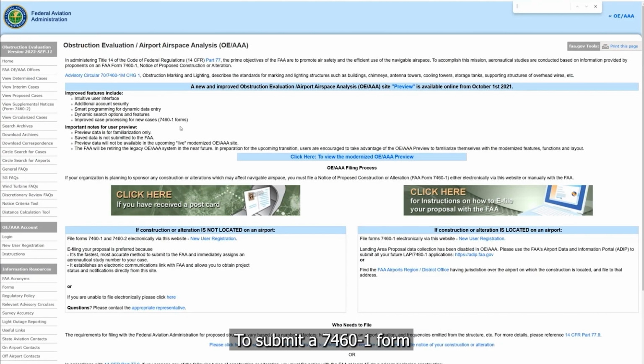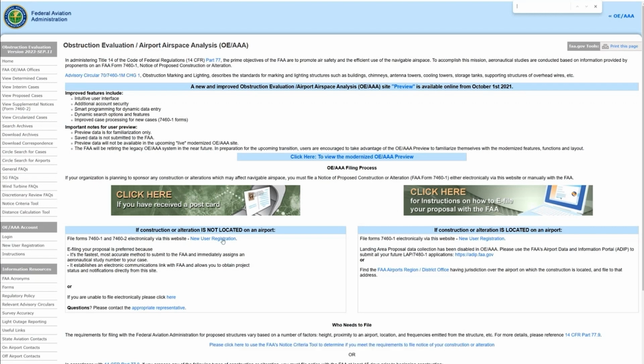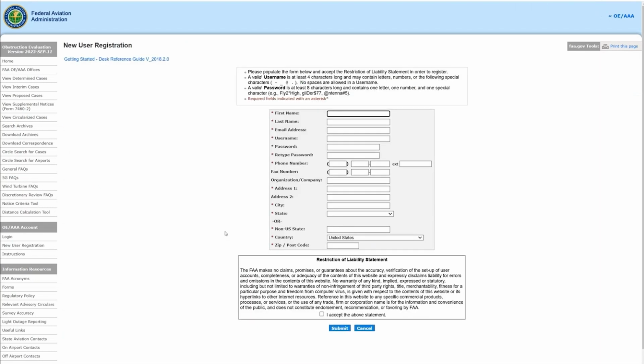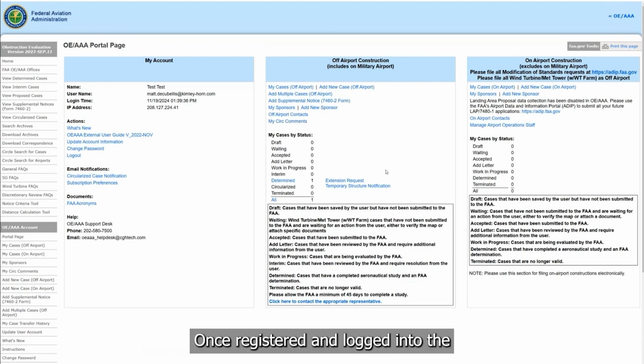To submit a 7460-1 form, the first thing the user will need to do is navigate to the OE AAA homepage and select New User Registration, whether filing off-airport or on-airport. Enter all the required fields as indicated by the asterisk. Once registered and logged into the OE AAA portal page, the next thing the user will need to do to file is add a new sponsor.